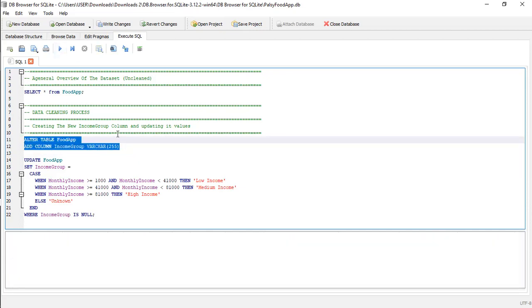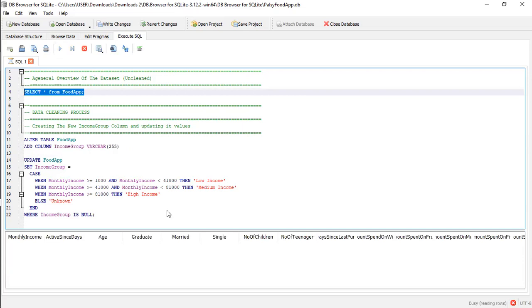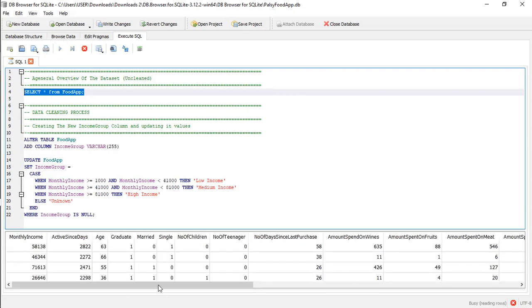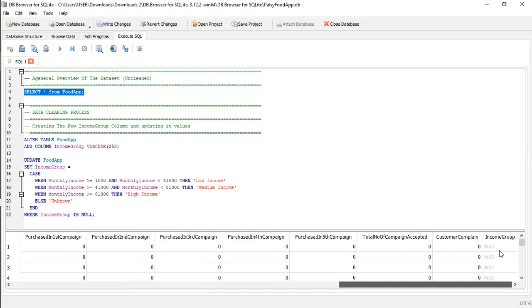So this should create a new column for us called income group that contains null values. I'm going to scroll down to the end and we're going to see that it contains null values. Okay, good. We can see income group here contains null values, right?